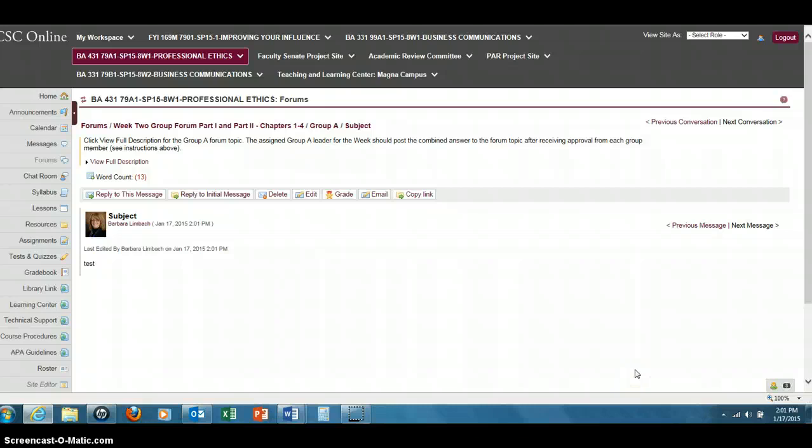The group leader should use one font style and size for the entire post. The forum posting should have a minimum of 4 to 5 outside resources using both in-text and full citations in APA format, depending on the number of group members in the group. You should have one citation for each group member.